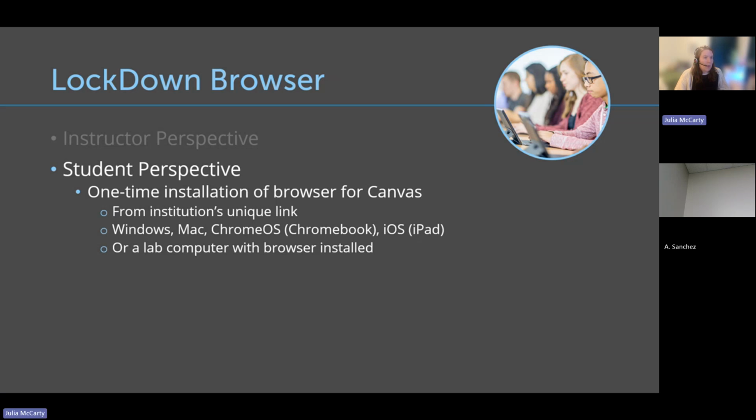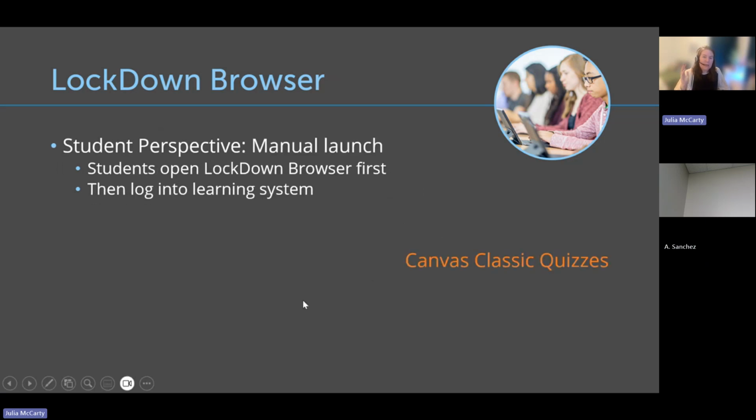Okay, so now that we have LockDown Browser installed onto the device, this is where that difference comes into play, depending on if you're using the new or classic quizzes. So let's talk about that. First, if you are using classic quizzes, then students will need to manually launch LockDown Browser, meaning they will launch LockDown Browser first as their browser. They'll log into Canvas, navigate to that quiz, and then they'll begin.